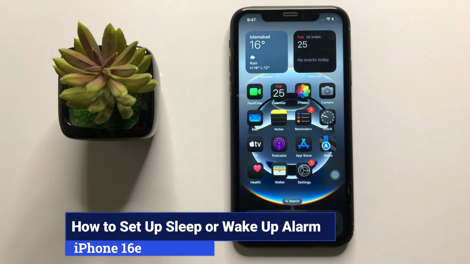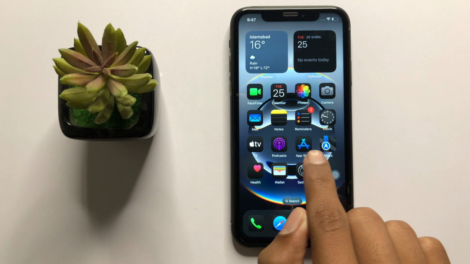How to set up sleep or wake up alarm in iPhone 16e. So let's start the video.